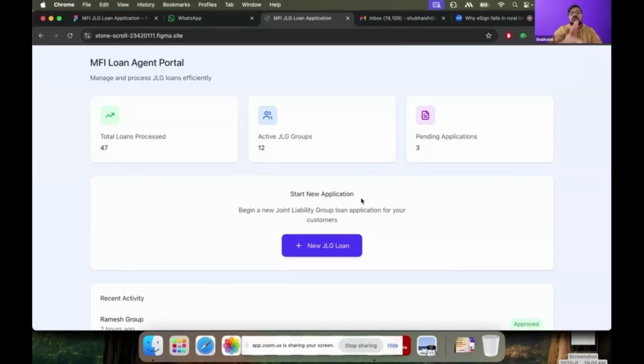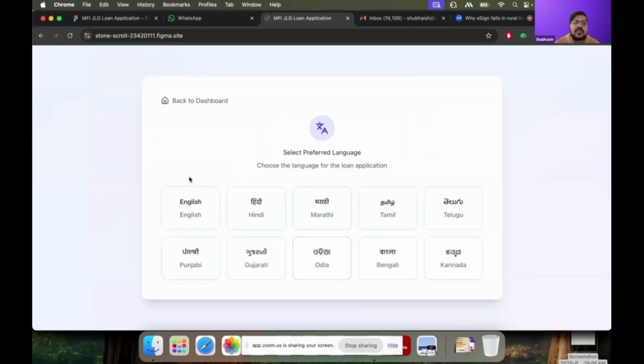Once this is done, I'm going to show you how to set this up in Leegality. Again, the screen that you see right now is just a mock app I've made for the agent's tab. So they'll click on new JLG loan. The first thing they'll have to do, as we showed in the presentation, is build an ATM-like menu of all the languages that people in the area that you're lending in speak.